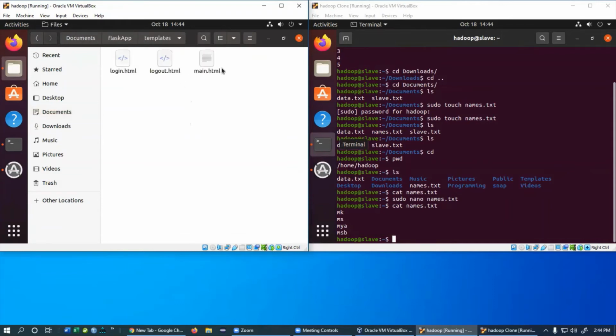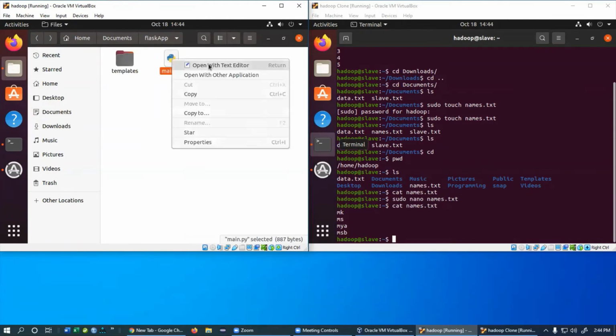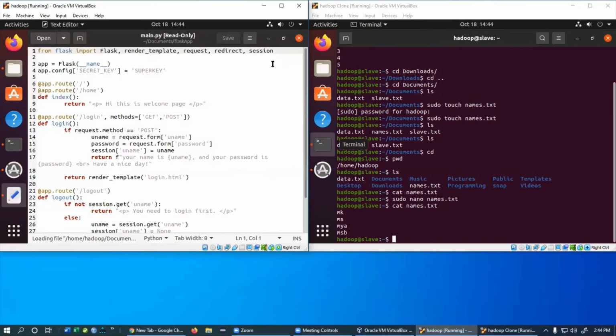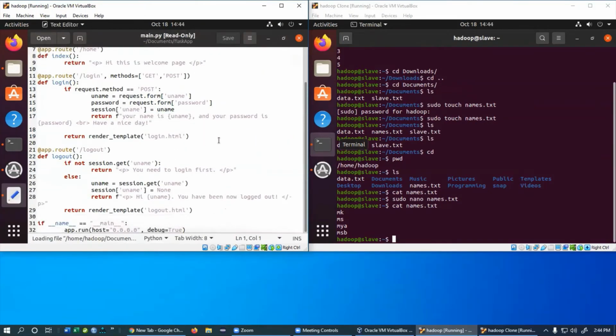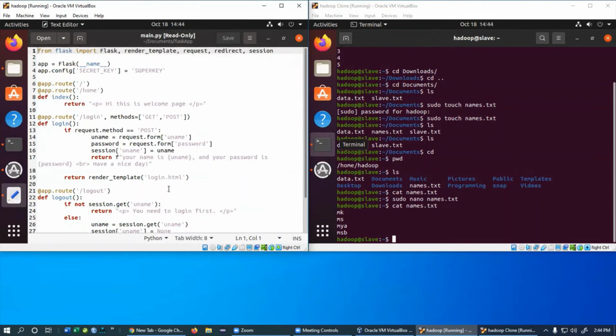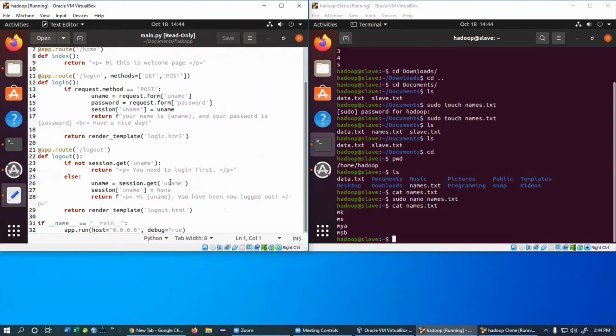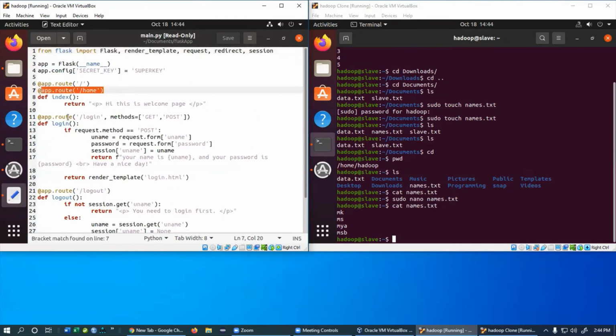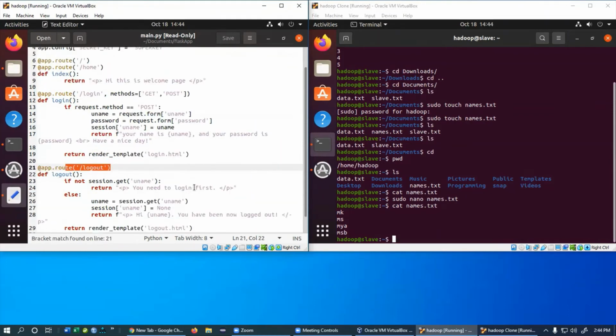Inside I have templates and HTML files, and I have a main.py, which is the server file. This main.py is the server. If you open it in a text editor, I will show the code. This code is different from before. I've only shown you how to convert the computer into a server. In this, there are different types of routes. There is a home route, a login route, and the same logout route, but the way I'm processing data is different.